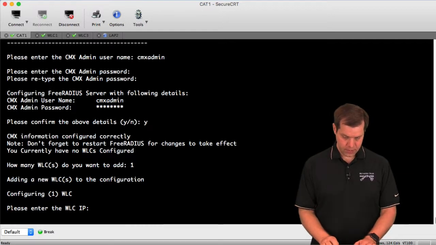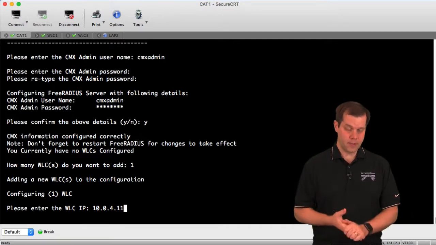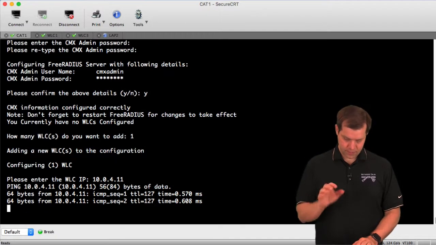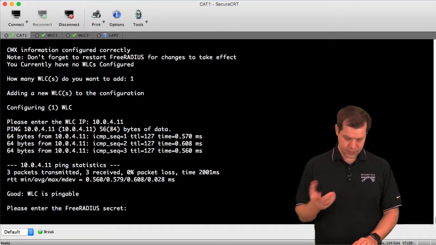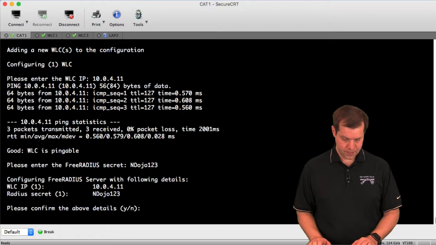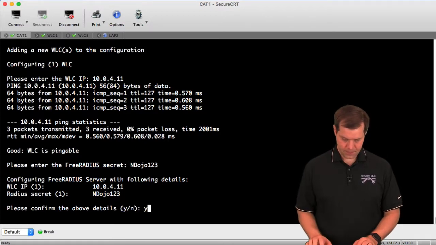It is an IP address of 10.4.04.11. This is where the Radius requests are going to come from, which is by default the management interface. And then it's going to ping it. Okay, what's the shared secret? Dojo123 is what I used on the controller. Okay, do we want to add this? Yes, that looks good.